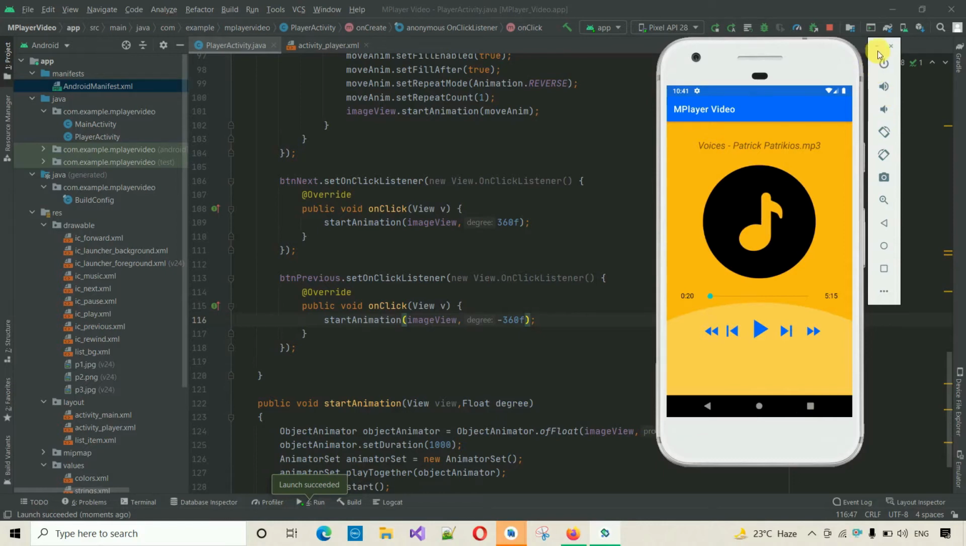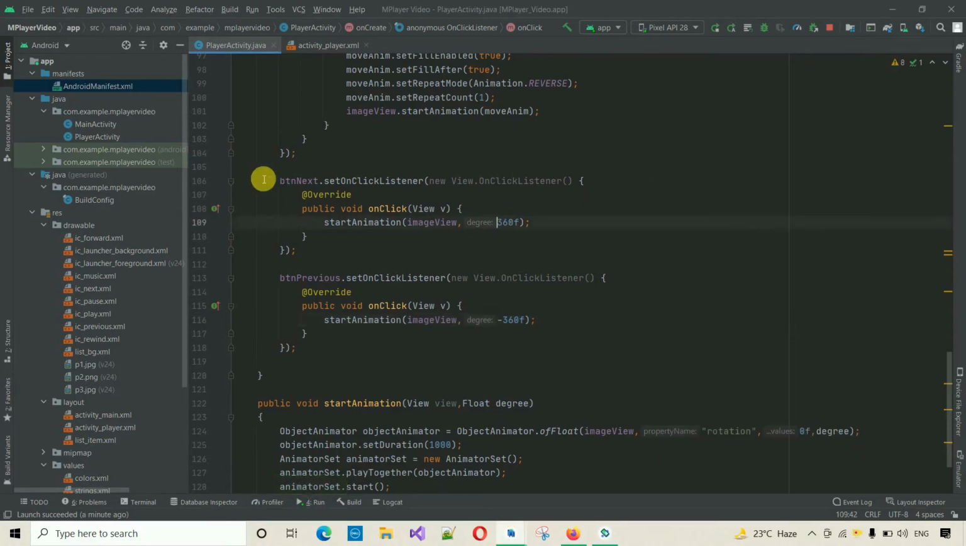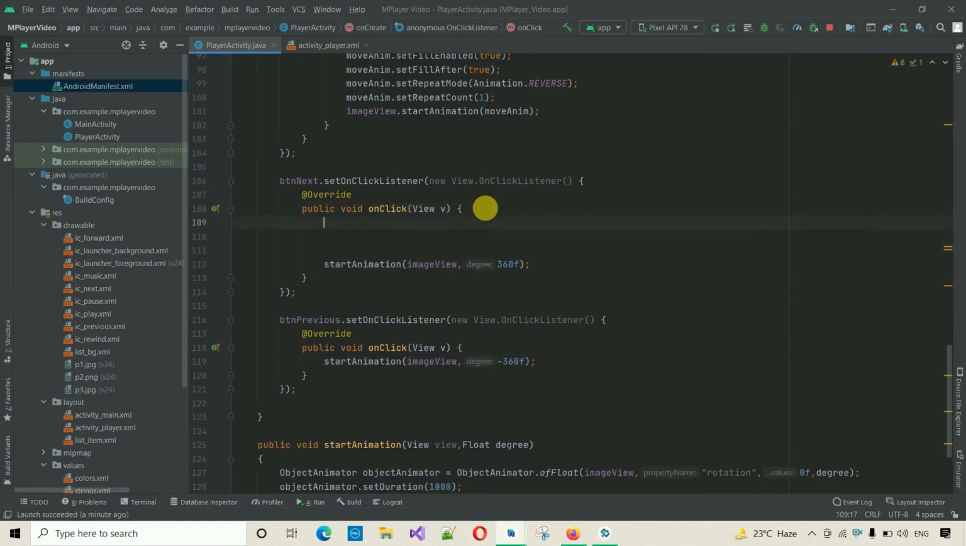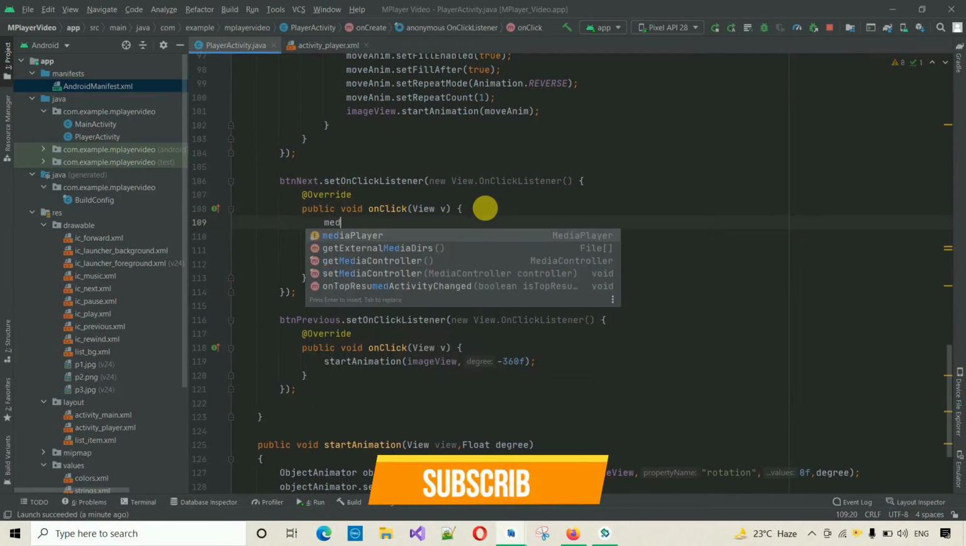Okay, so we are going to move back over here to the btnNext setOnClickListener. Inside this one we have to add a few more lines, that is to change the song first. So inside this one, the first thing I want to do is stop the media player.